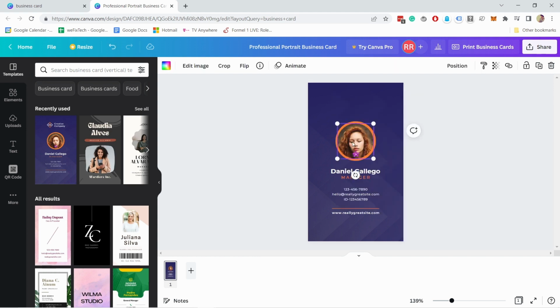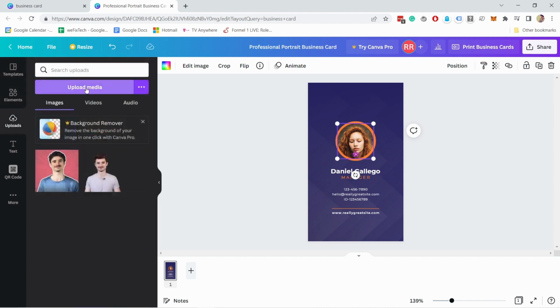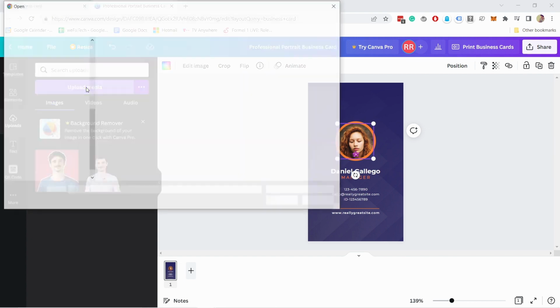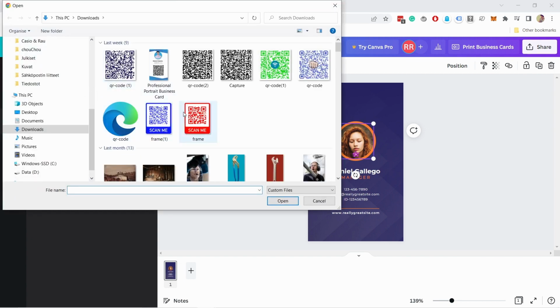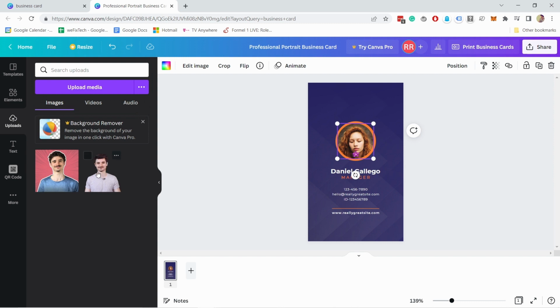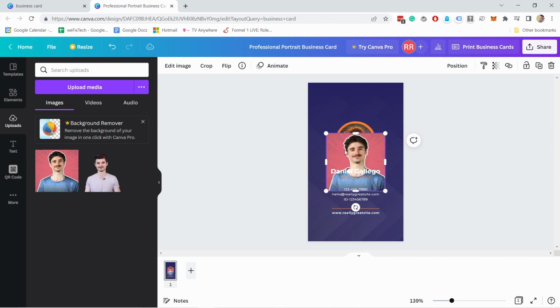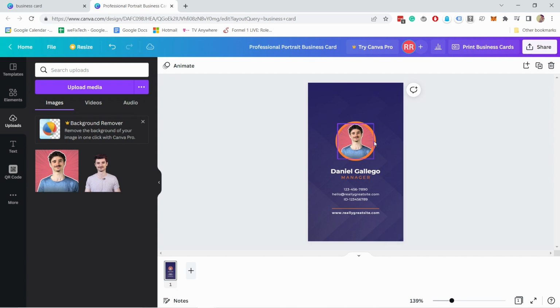Now let's change this image. All we have to do is come here to uploads, and now you can upload your own media. If I click on that, you'll be able to choose an image from there. But for now, I already uploaded a couple of images, so I'm gonna use this one, for example. Now it appears in the editor. If you grab it, you can now replace the image by just hovering over the old image like this. And now you can see I'm inside the circle.